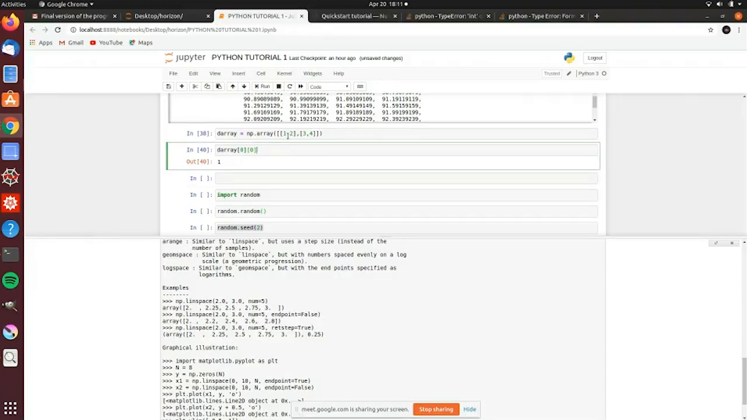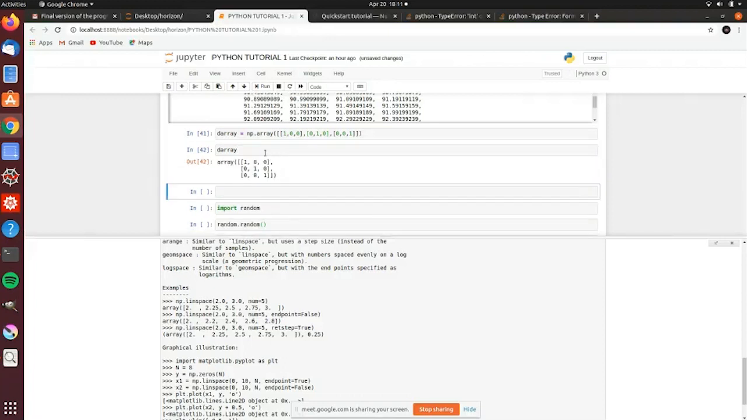Suppose I want to declare an identity matrix of size 3 cross 3. So you can do something like 1, 0, 0, then 0, 1, 0, and then 0, 0, 1. If you see the 2D array, it will look like an identity matrix.